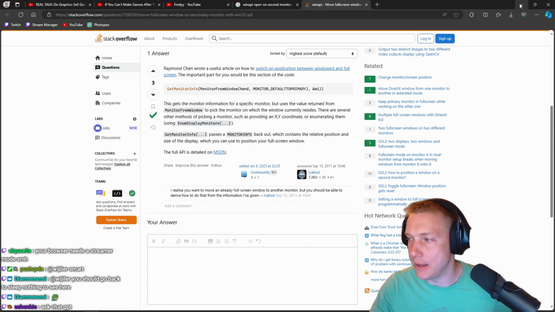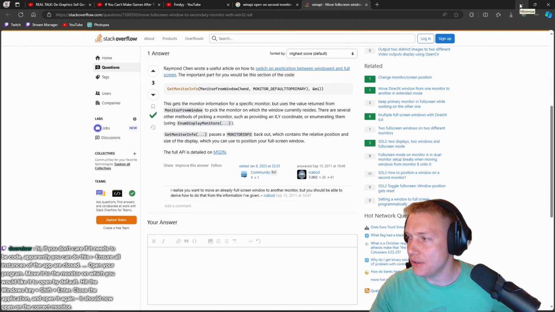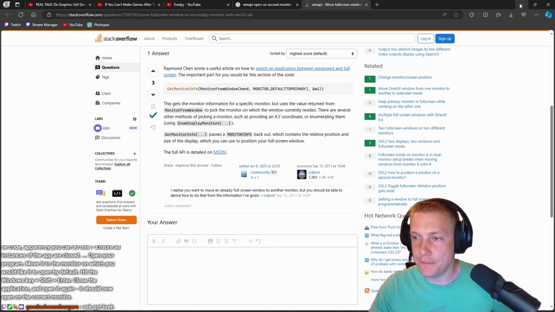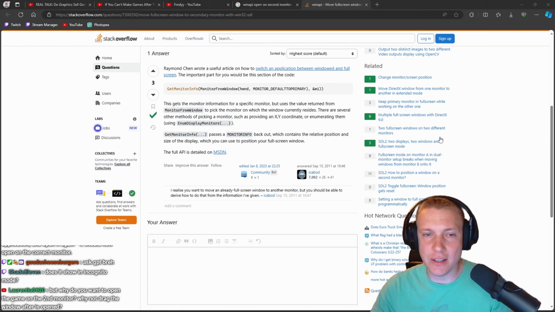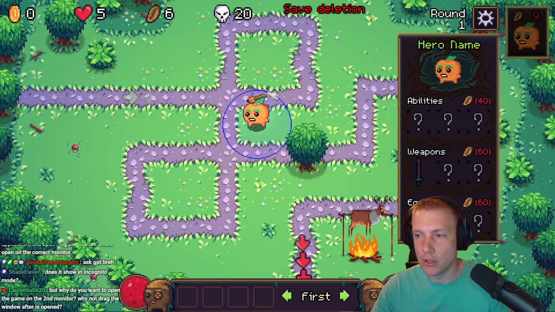This is so dumb, man. Maybe it makes sense to have them all unlocked from the start. No, at least a default path. If you don't care, it needs to be code. Apparently you can do this: ensure all instances of the app are closed. Open your program, move it to the monitor you would like to open by default. Hit the Windows key plus shift plus enter. Close the application and open it again. It should now open on the correct monitor. Shift enter. Okay.